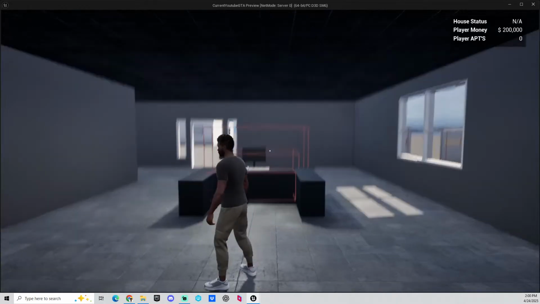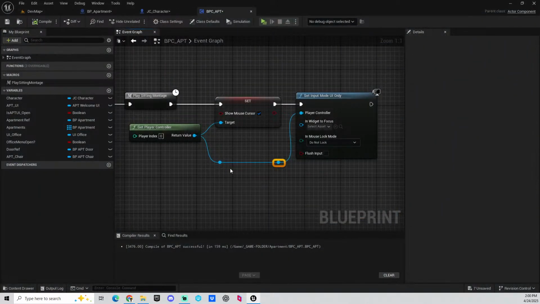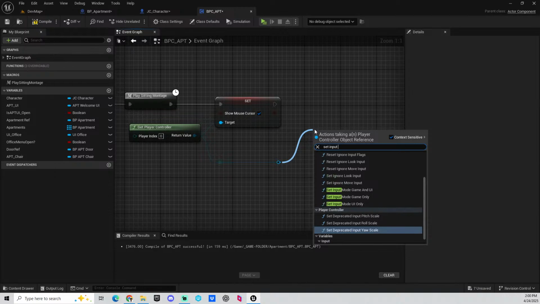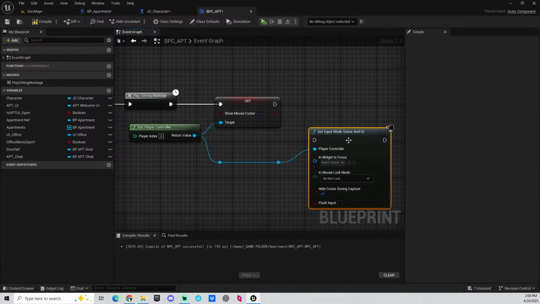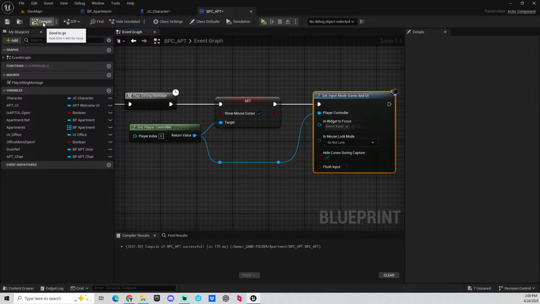And then just like that, when we want to exit the chair, we can just click a button that says exit chair, and then it's gonna put us back to the regular mode. Oh, okay. Set input mode game and UI, because I still want to be able to move my screen.